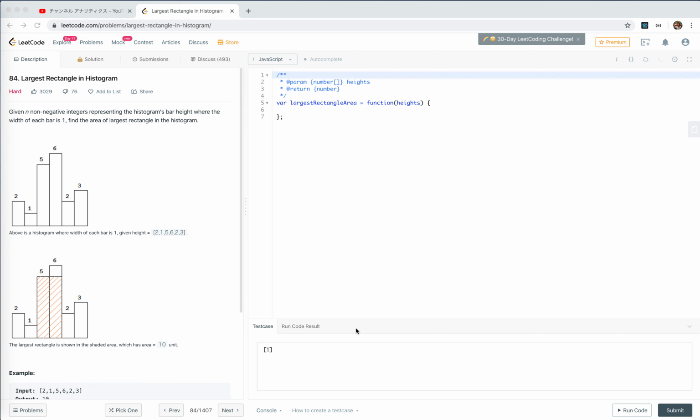This is a very good time for us to stay at home and learn some algorithm problems. Today, let's take a look at number 84, largest rectangle in histogram. It's labeled as hard. We're given n non-negative integers representing the histogram's bar height, where the width of each bar is 1, like this is 1. Find the area of the largest rectangle in this histogram.